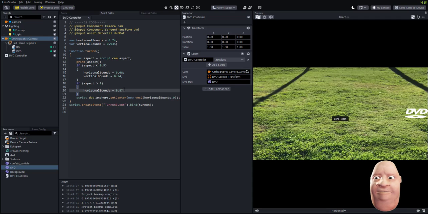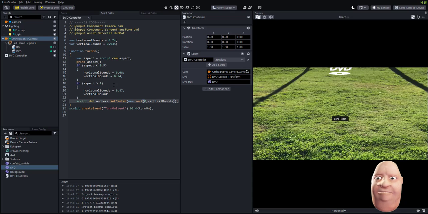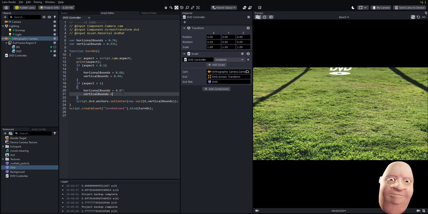0.87 looks like it'll probably be the right one. Okay, so that's good. Then vertical bounds. Let's go back to 0 on this. And I'm only putting these back to 0 so it's easier to see from the center of the other one. So yep, that's going to be a little bit too high. So let's go with 0.9 instead of 9.3.